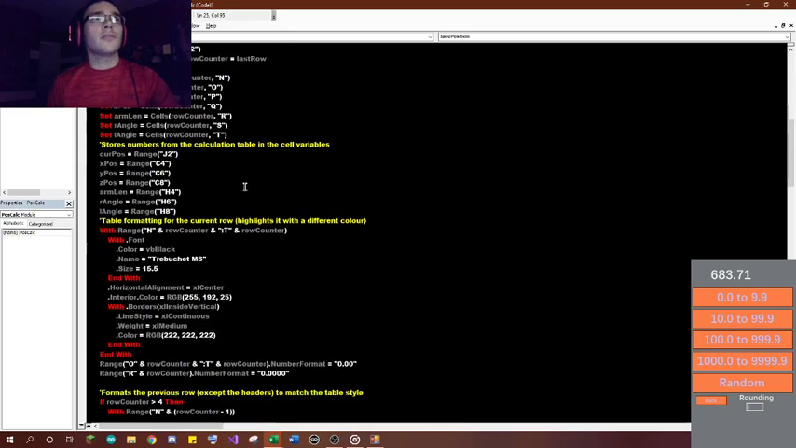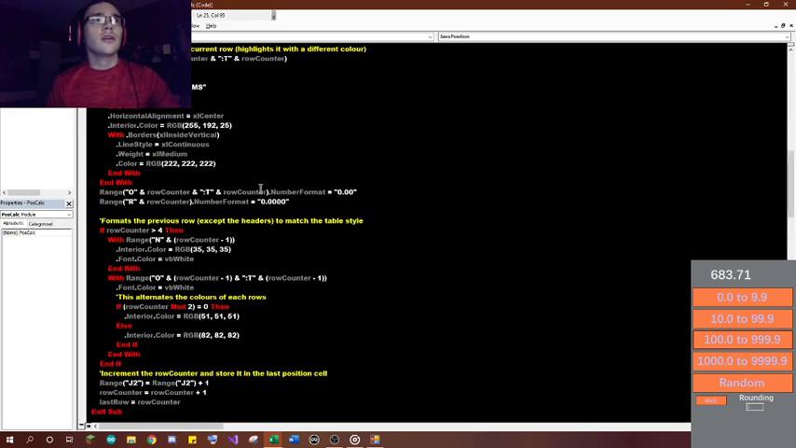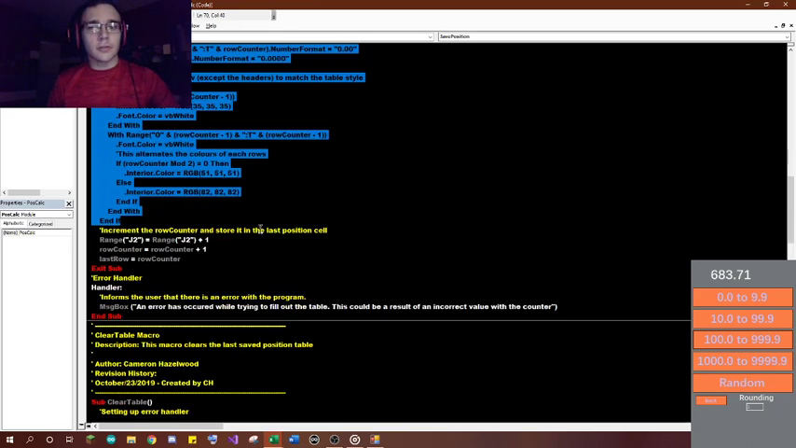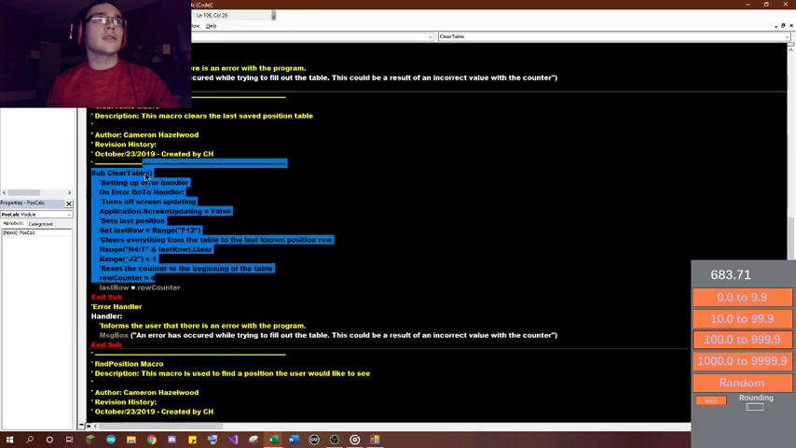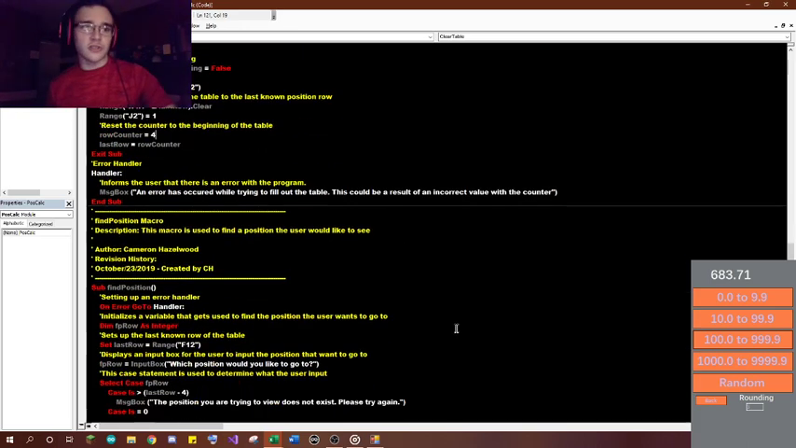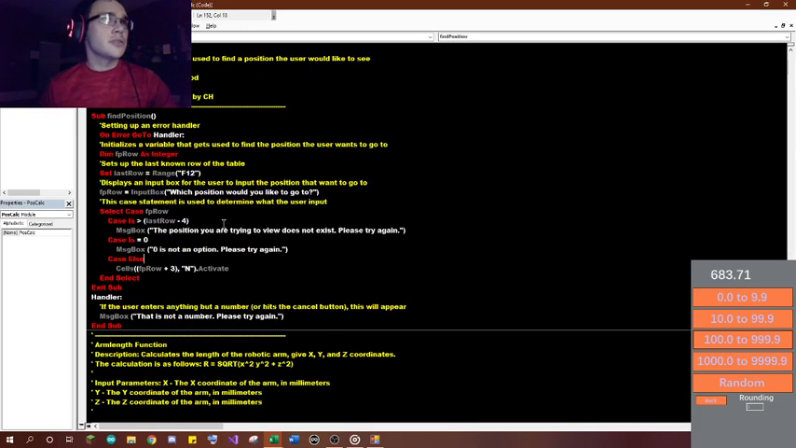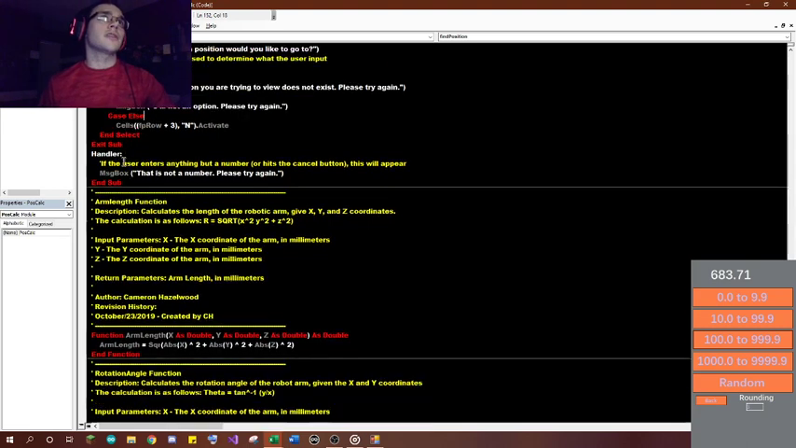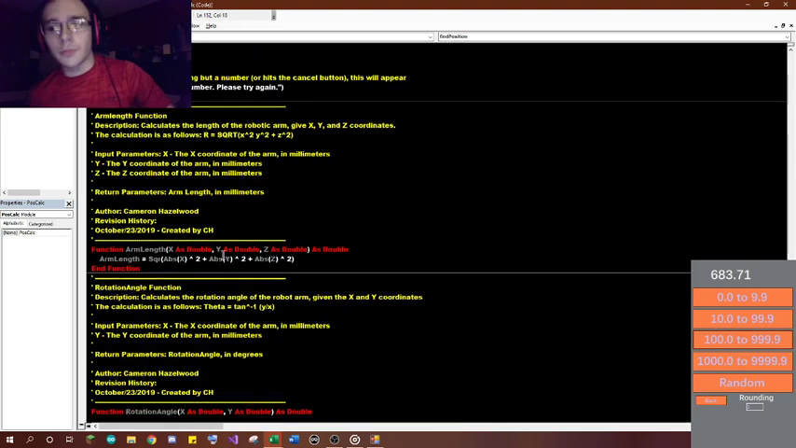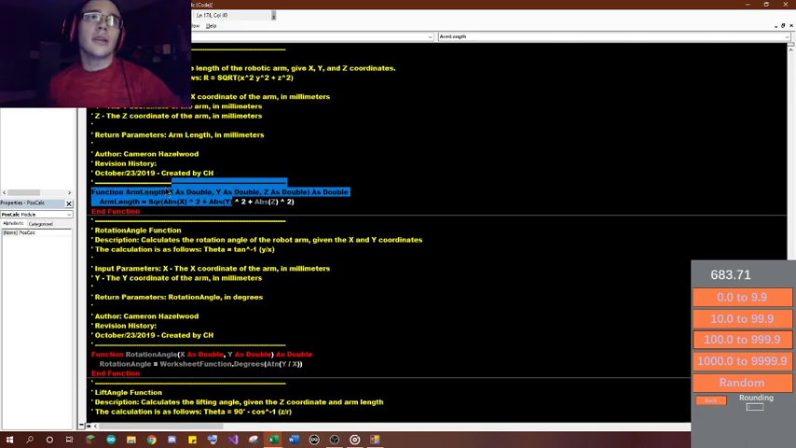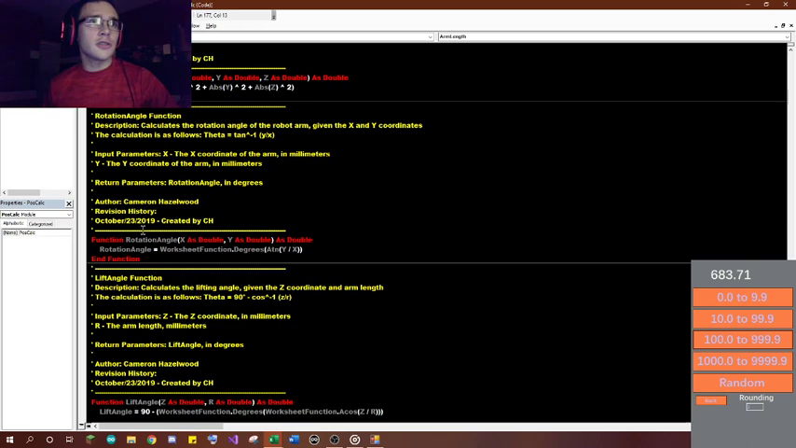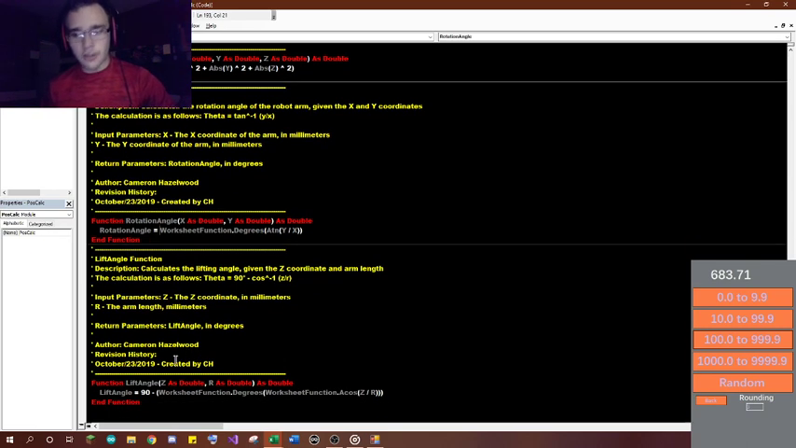And here's just a brief view of what my code looks like. This is the save position macro up here. A lot of it is just formatting. This right here is the clear table macro, which just clears the table. This is the find position macro, which gives you an input box to put the number of the position you want to find, and it'll go down to the position accordingly. The arm length function, the rotation angle function, and this is the lift angle function.